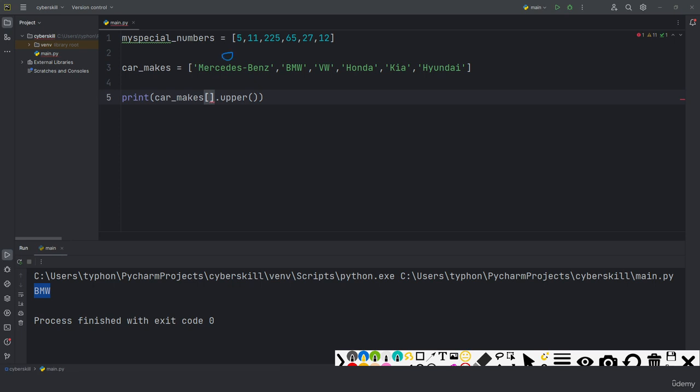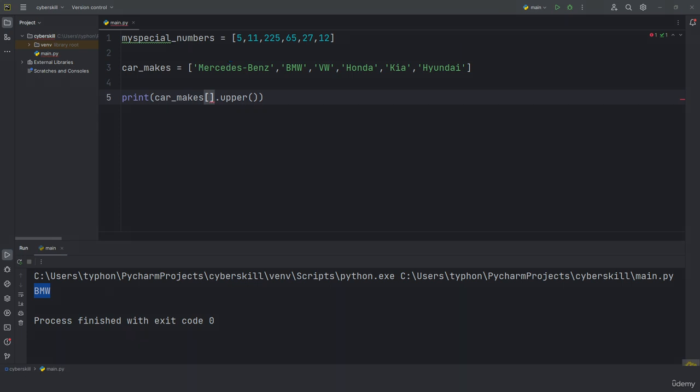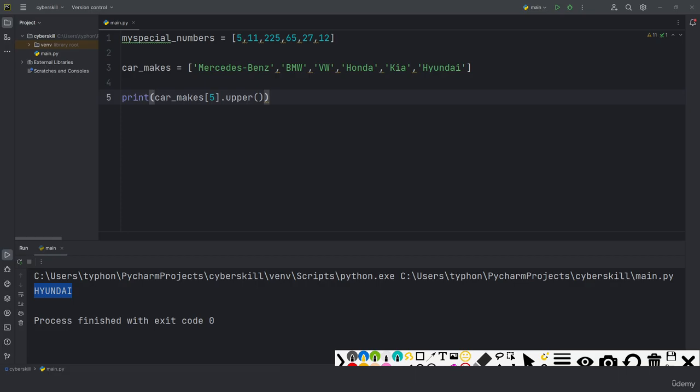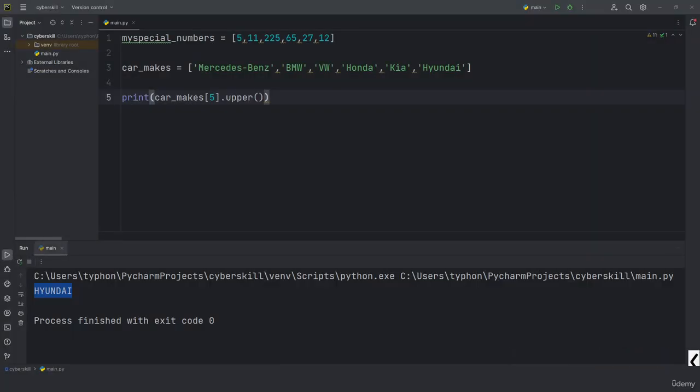So this is 0, BMW is index 0, Volkswagen is 1, Honda is 2, Kia is 3, and Hyundai is 4. Actually, let me recount: the index of Honda is 3, Kia is 4, and Hyundai is 5. That's it. So we will enter the 5 here inside the square braces, and now let's run it. And as you can see, we've written Hyundai in uppercase, and this example produces this output here.